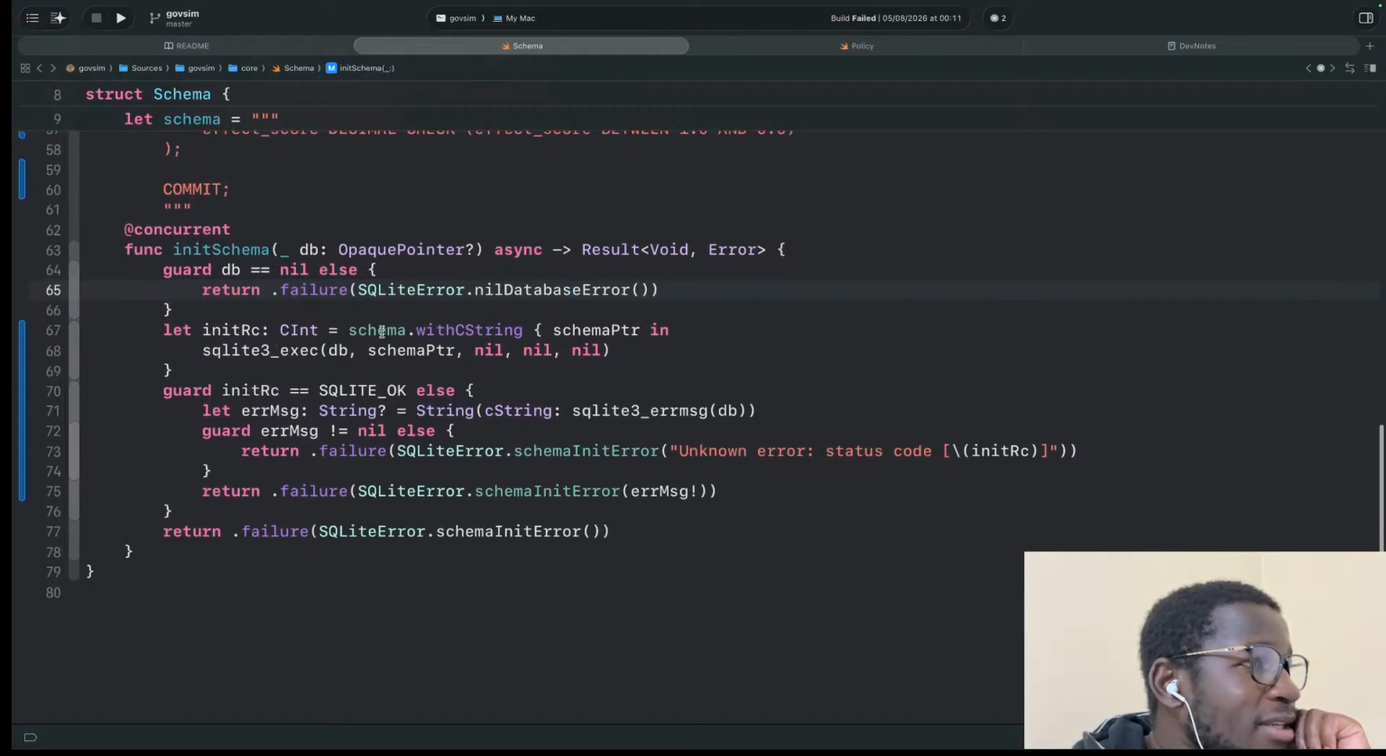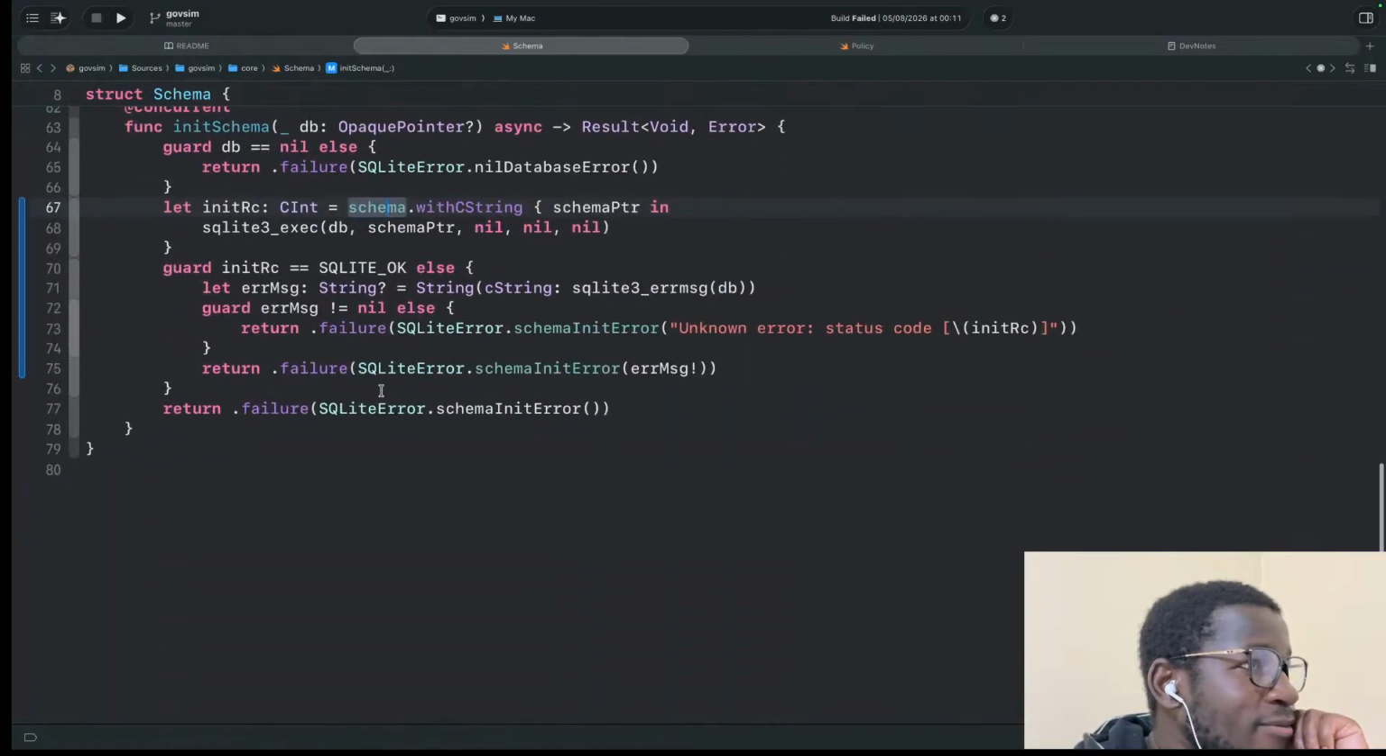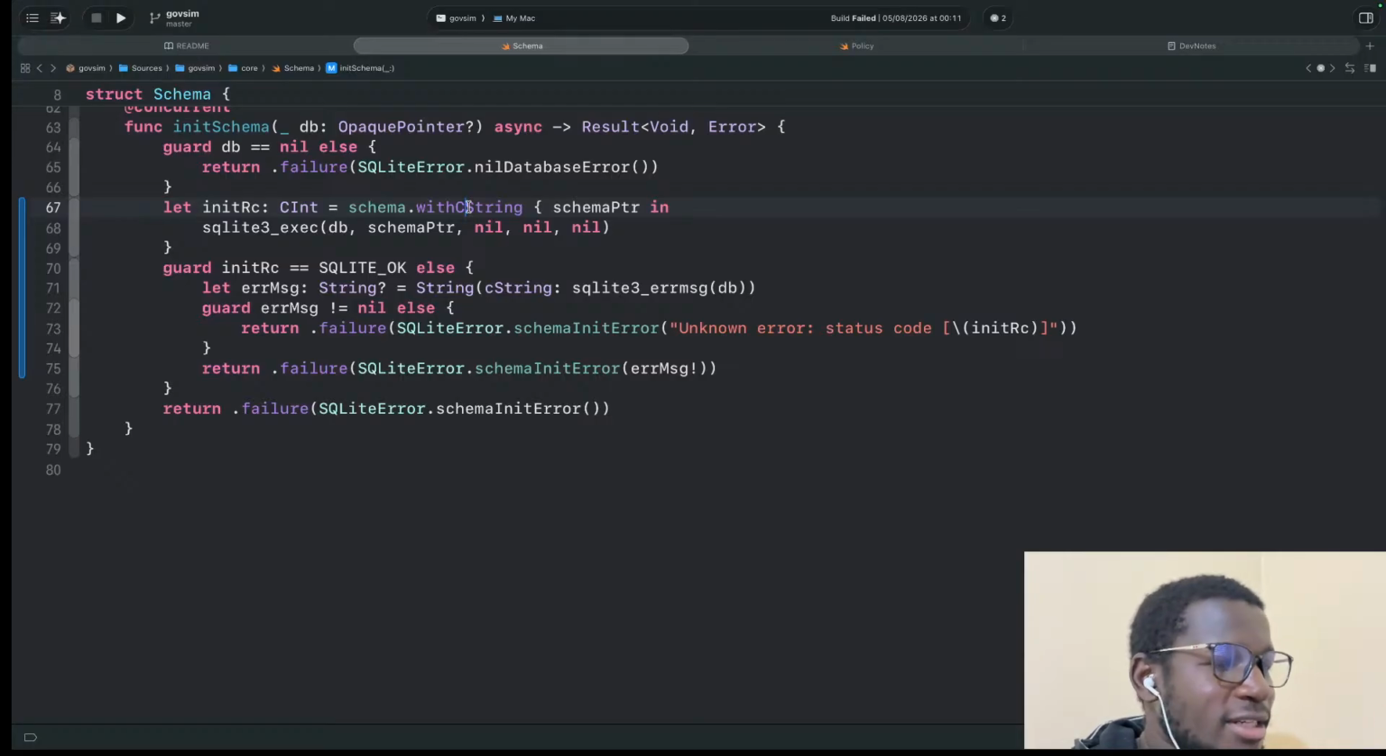Then the next step is using the schema, which is this string, to create a C string. Like I mentioned in the previous streams, C and Swift handle strings very differently.